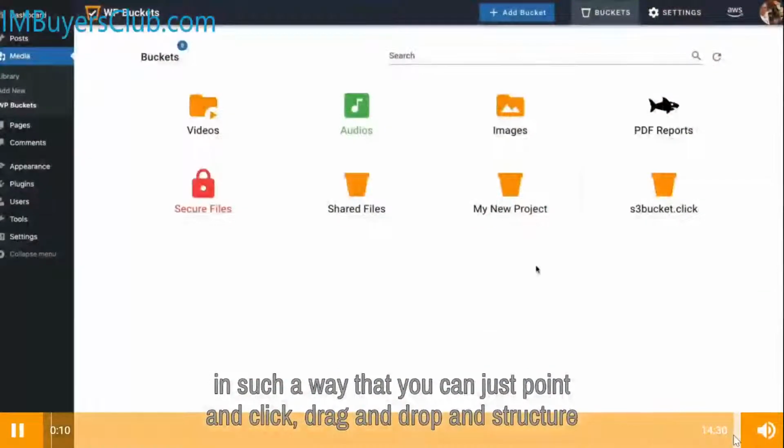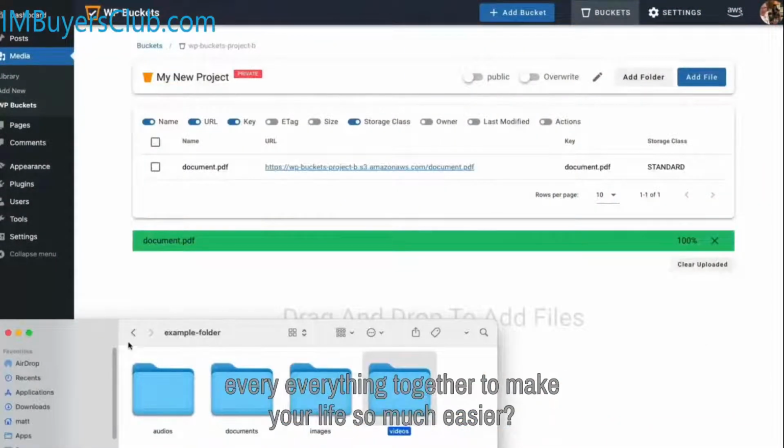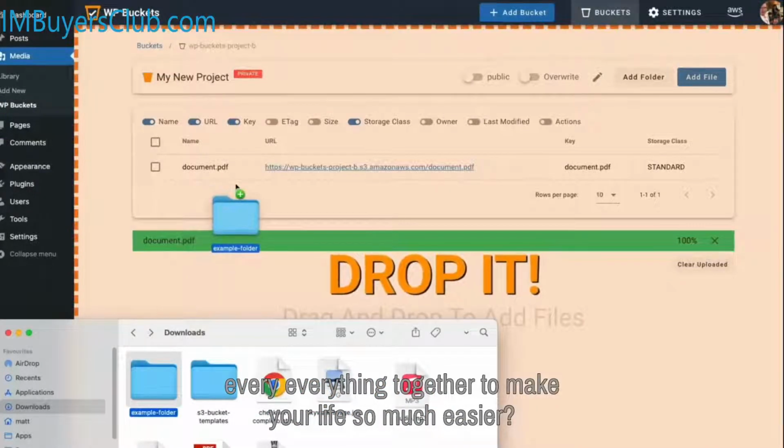Wouldn't it be great if we could bring together our S3 bucket with our WordPress Media Library and organize them in such a way that you can just point and click, drag and drop and structure everything together to make your life so much easier.